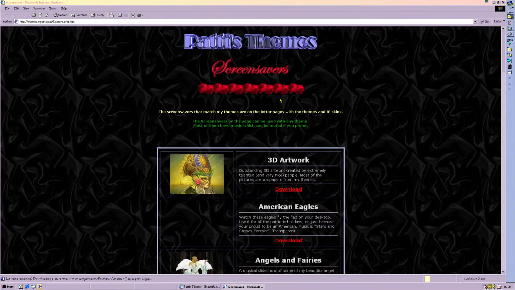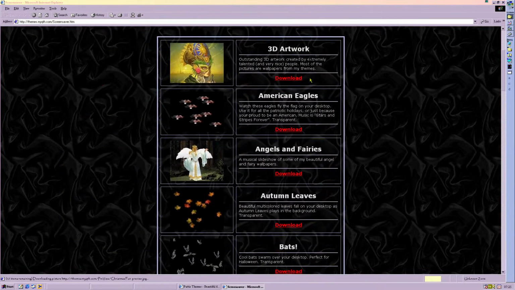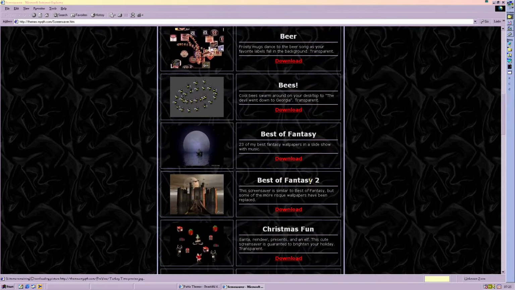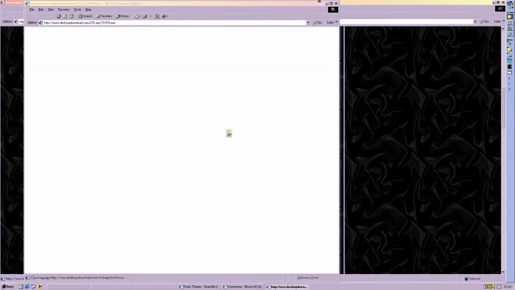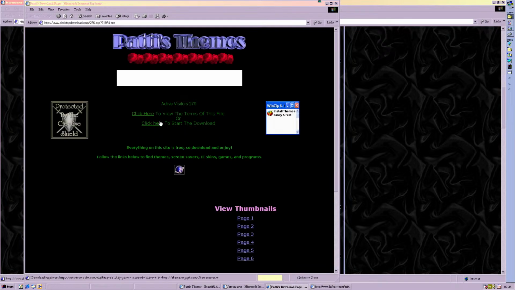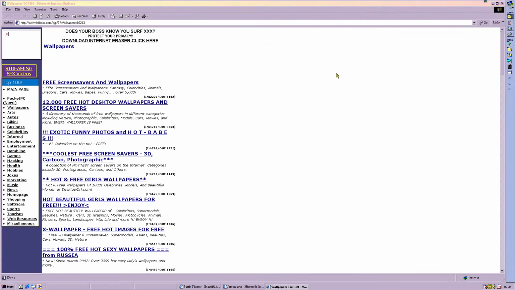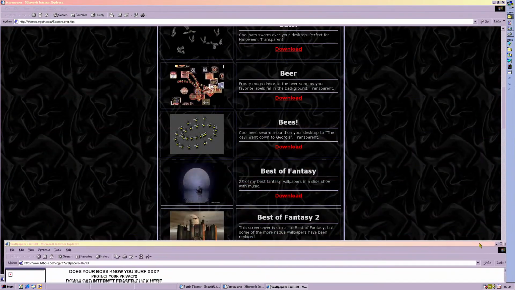Okay, let's see, for the screensavers at least. 3D artwork, American Eagles, Angels and Fairies, Autumn Leaves, Bats, Beer. Ooh, let's check the beer. We might be able to get the download, maybe. Yeah. Should have expected that. Whoa, whoa, whoa, whoa, what's this? What's this? Holy shit.